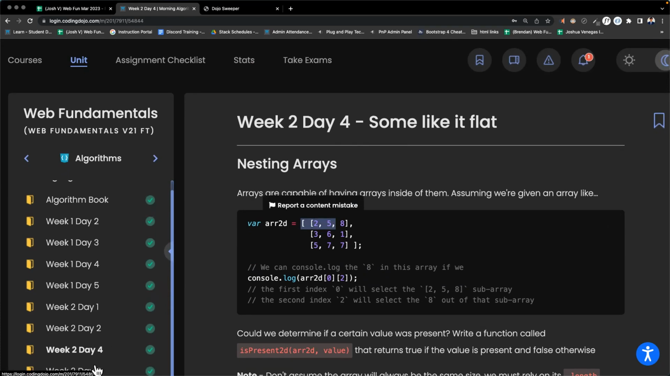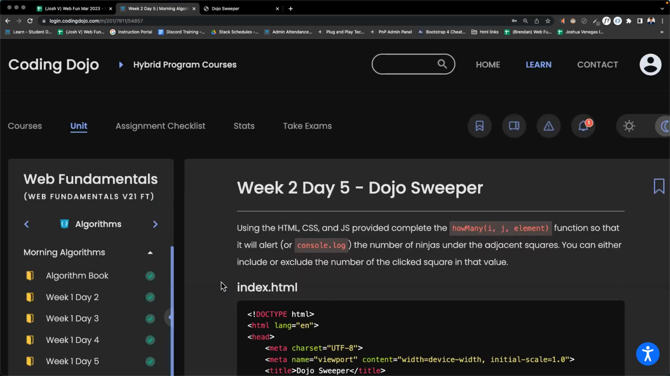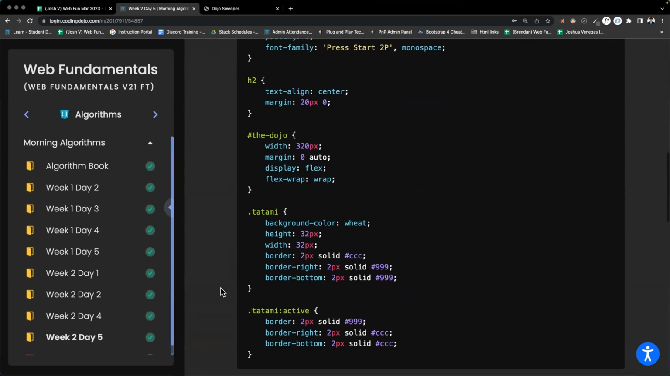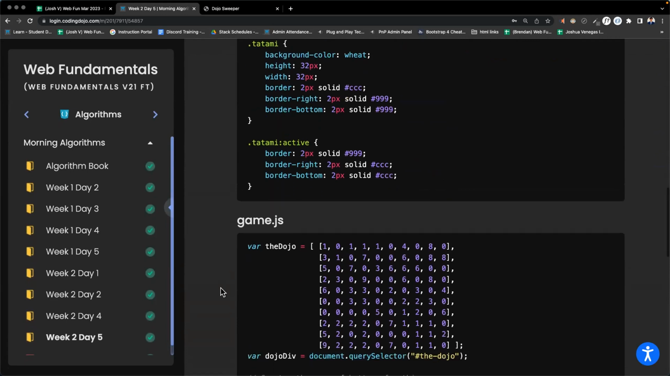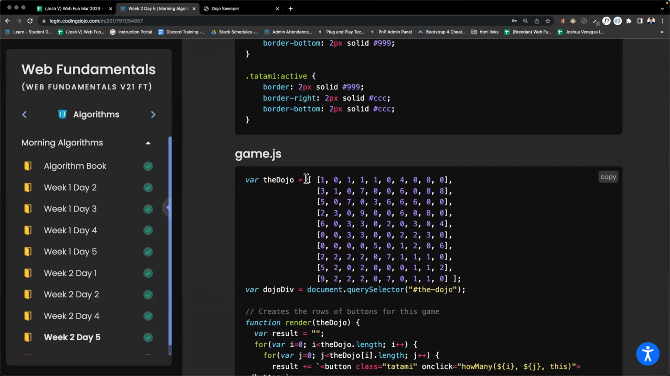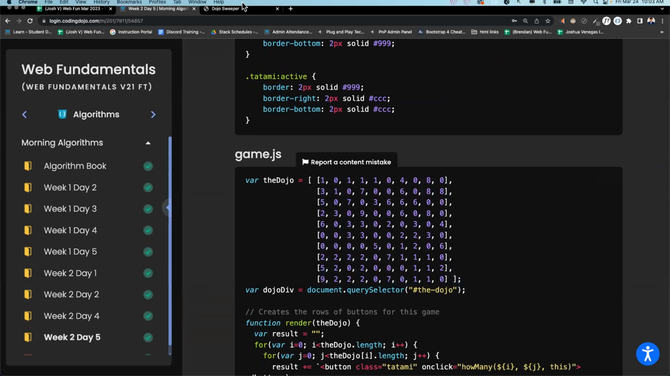Today we are still working with 2D arrays, but we're given a lot more code here. We're given HTML, CSS, and even a JavaScript file. So as you can see here, there is a huge 2D nested array. And let me just show you the final goal of what we're making here.